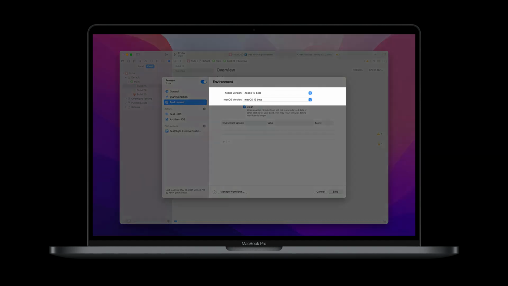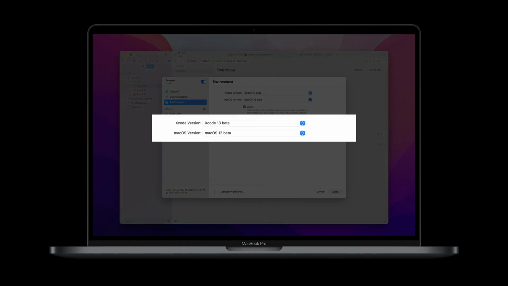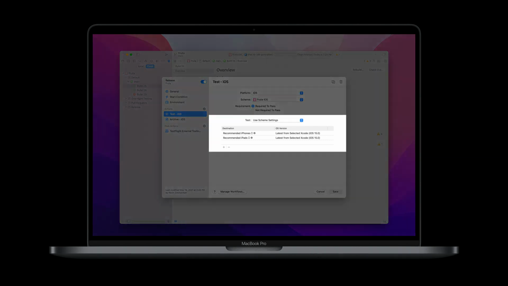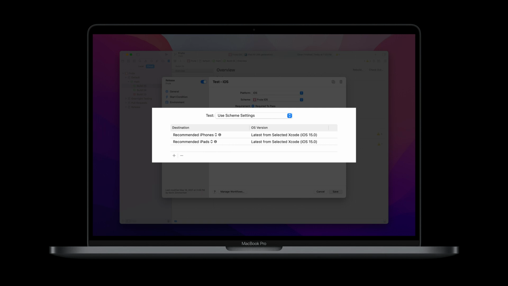Notice that I also selected specific versions of Xcode and Mac OS for this workflow. Pinning the tools down is an important part of converging and finalizing a release. To ensure that our app will work across the range of users' iPhones and iPads, I run our tests on a variety of simulators in the test section.